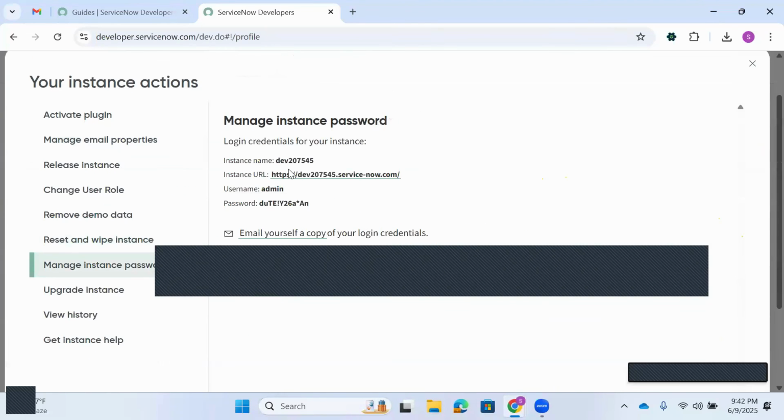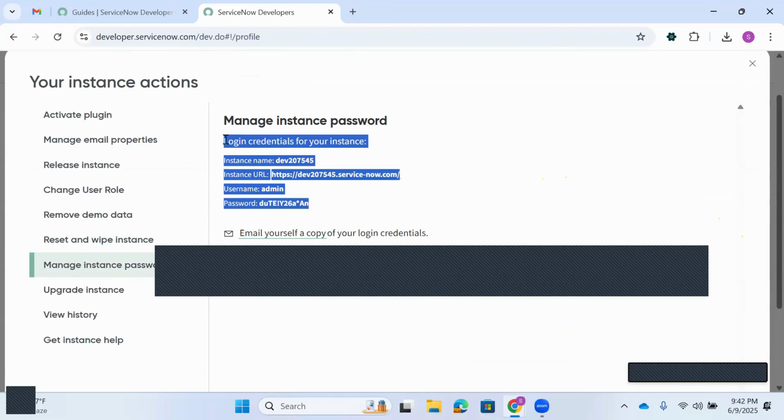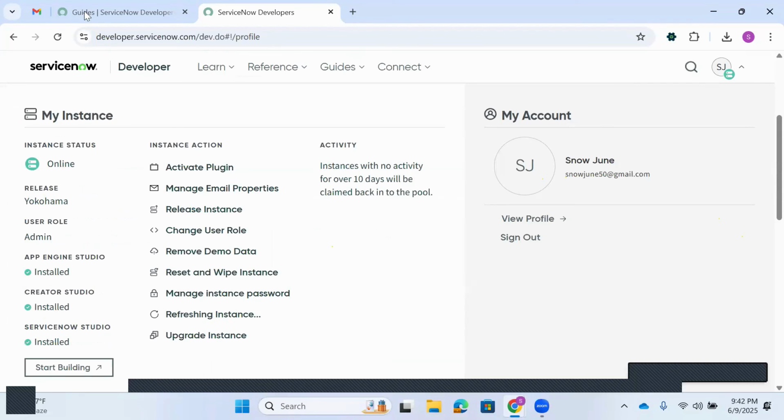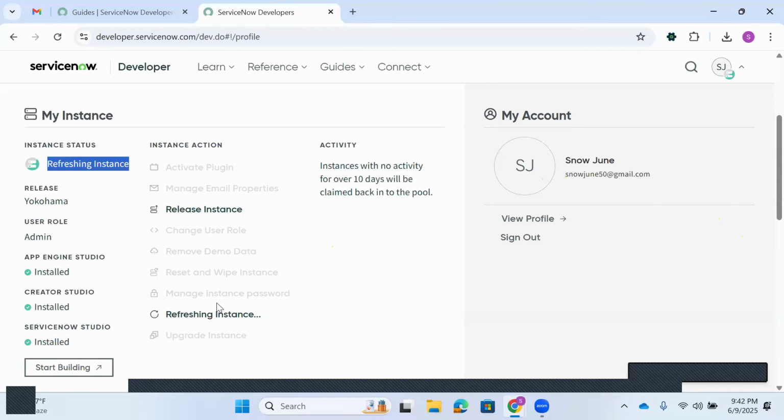Manage instance password. Again, if you want to remember the instance name, the URL, the username and the password, you can also just get it from here. You can also reset your password from here. You can send a copy of these credentials to your email from here.